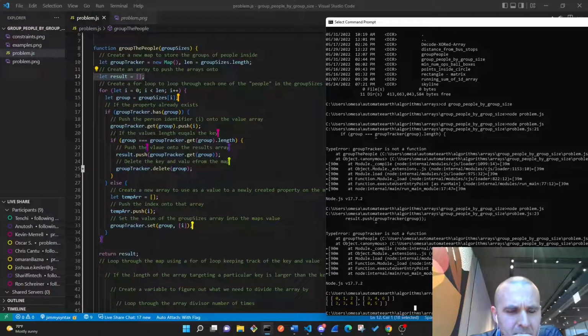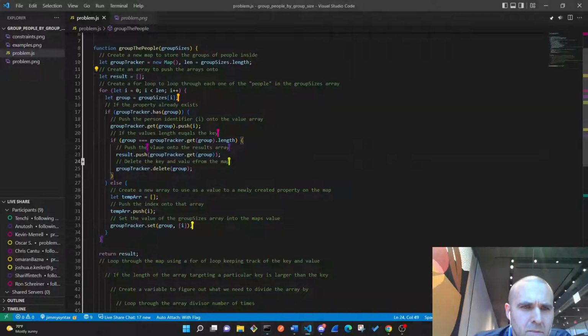So at the end of this whole function, we have to loop over the map one time, just pushing each array still in the map to the results. But the group size should have caught that. Group tracker dot get 1 dot length, which is 5, the value 5, but the length is 1. Then we should be pushing that onto the results array, though.